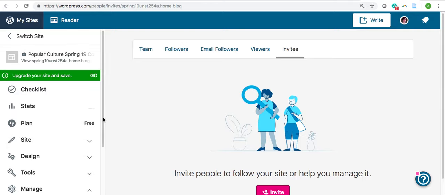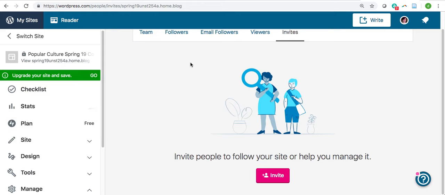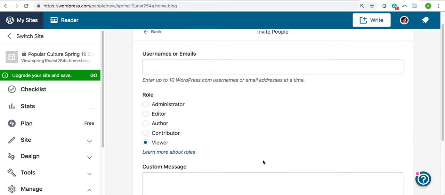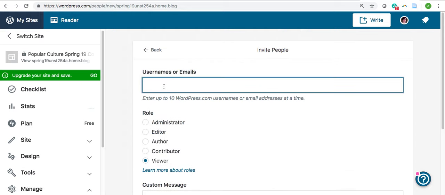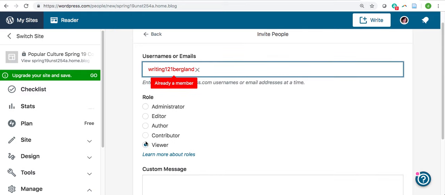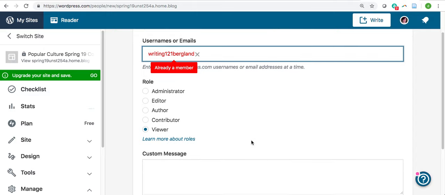So now that I have opened users and invite new, now I'm going to click on this pink button to invite them. I'm going to type in their username or the email address they used to sign up. I'm just going to type in my own here. And you can see I'm already a member of this blog, so it's not going to let me do it. But it's going to invite them as viewers. And as a viewer, they can open the blog, they can read it, and they can post comments.